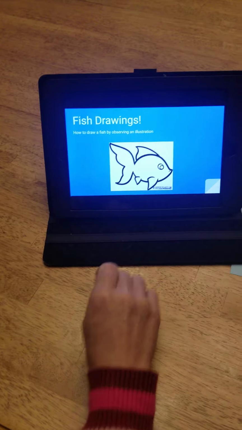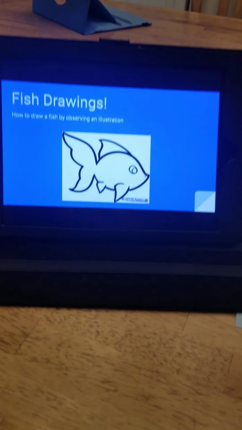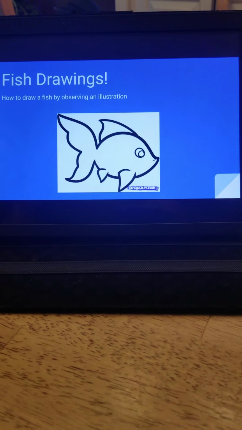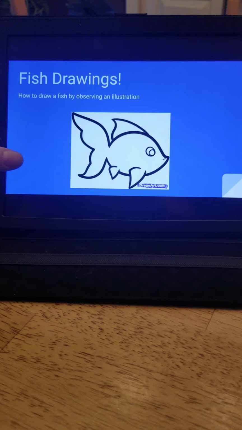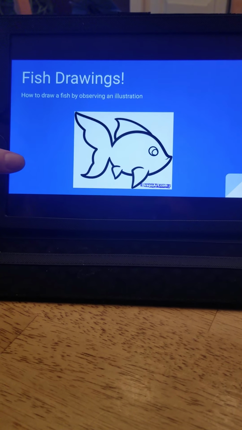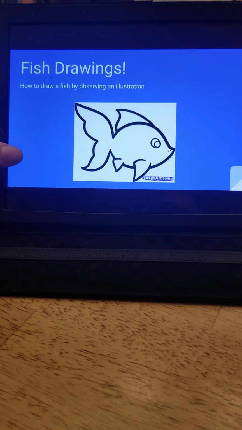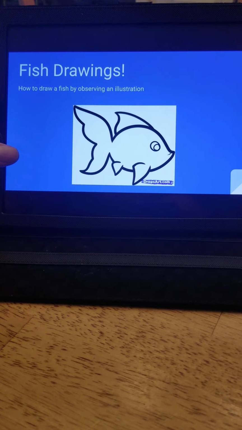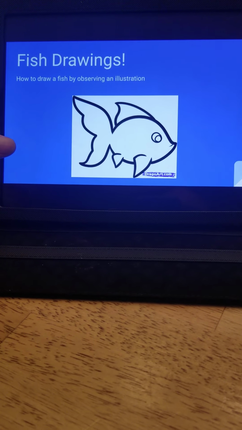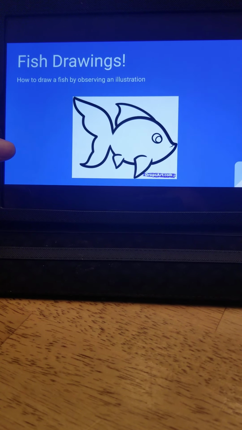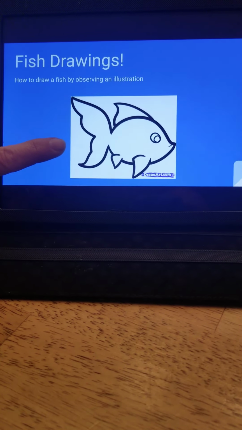All right, so this is called Fish Drawings. How to draw a fish by observing an illustration. I actually just copied this fish drawing right off of another page, and you will have papers in front of you in the classroom that you can look at this same fish and draw it yourself if this is the one you choose.